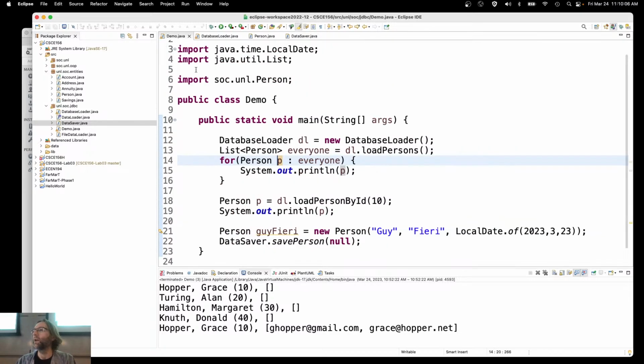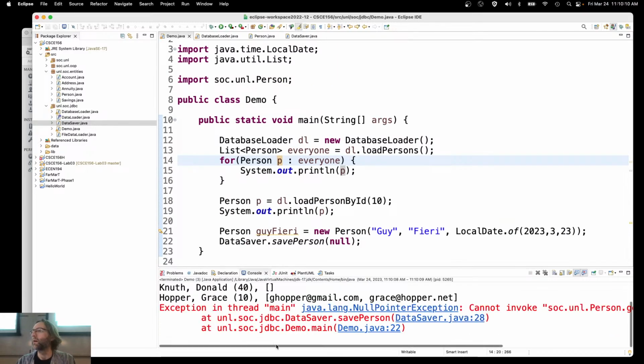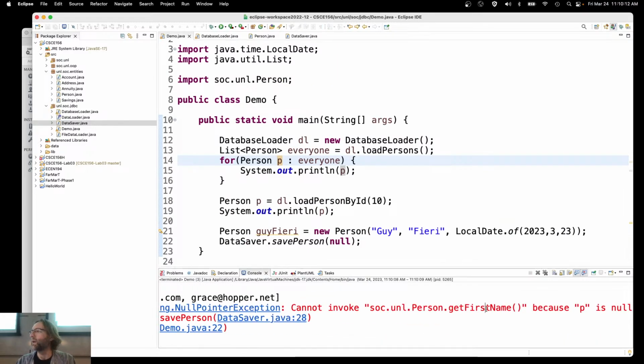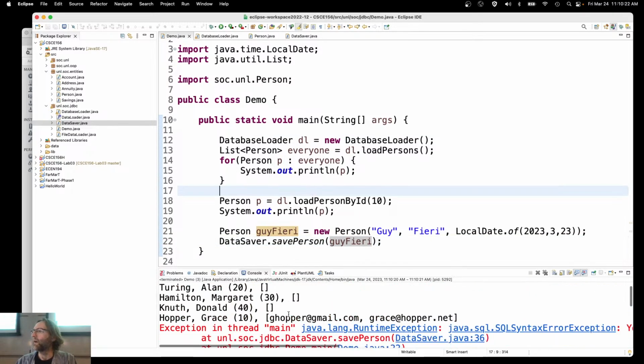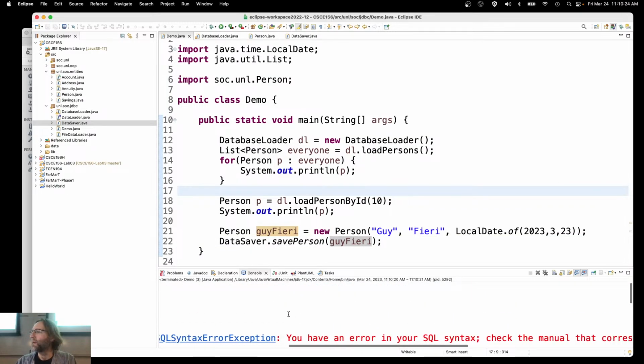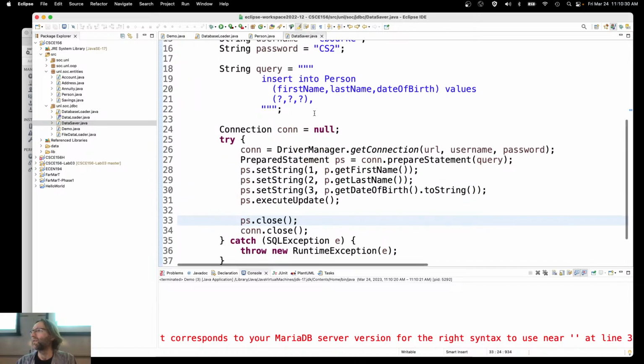Now let's come over here to demo, and let's see if it actually works. Run this. Uh-oh. Get first name because P is null. Oops. Oh, why didn't we give Guy Fieri here? I probably screwed up somewhere. There we go. All right, now there's an SQL exception. You have an error in your SQL syntax, check the manual that corresponds, near line 3. Maybe it's because I'm doing multi-line stuff.